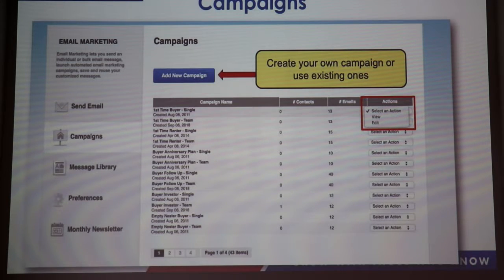However, if you look at the first 2, it's first-time buyer single and first-time buyer team. So if you're a single agent, I don't mean like not married, but I mean if you're just one agent, it uses words like I and me. But team campaigns use words like us and we, right? So what I would do if I were you is I would look at these campaigns and find ones that matter to you most.